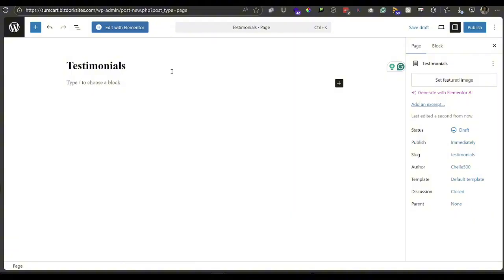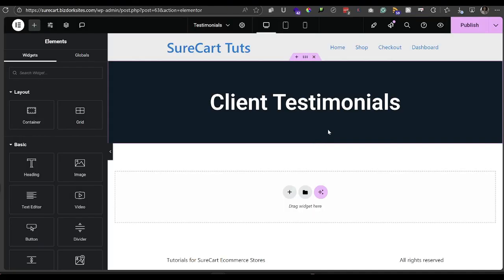All we're going to do now is go ahead and publish this, and we're going to open it with Elementor. Now, once you create your page, it will open up in the page builder of your choice. For me, I'm going to be using Elementor. Now, the only thing that we need to do for now is go ahead and give it a page banner.